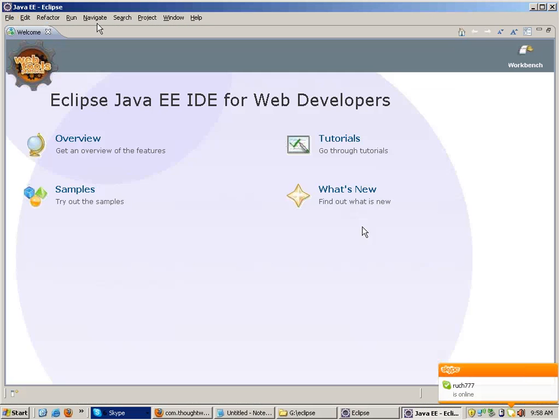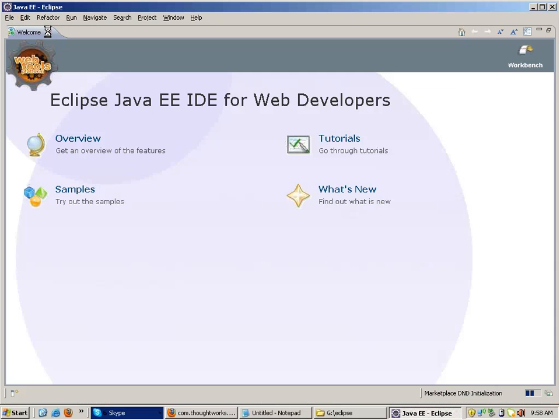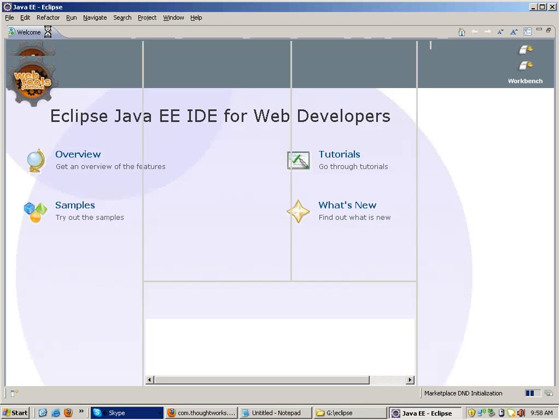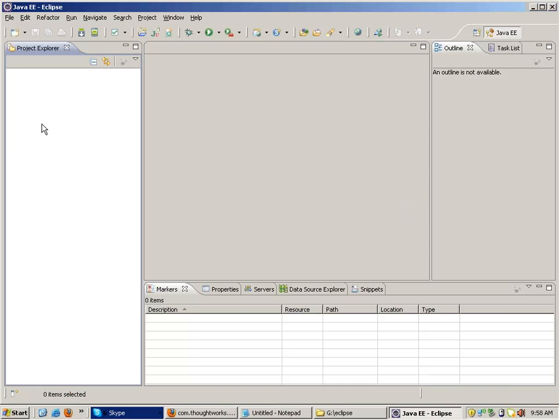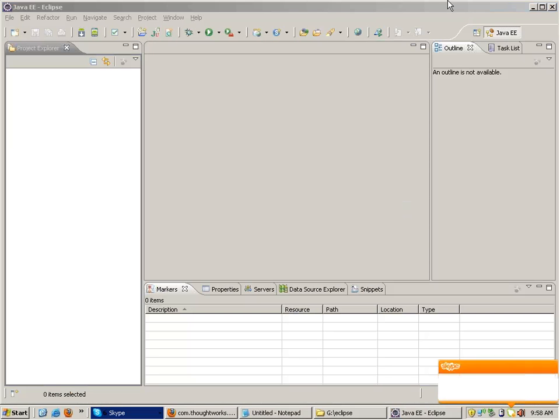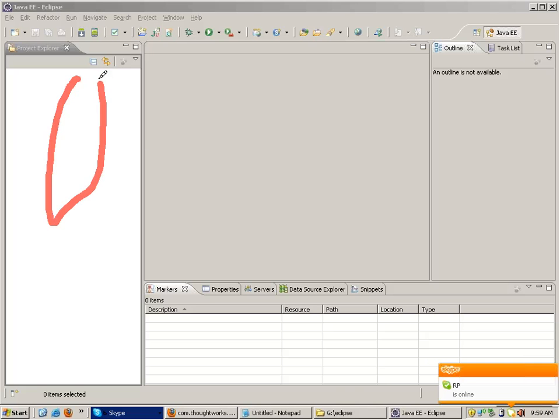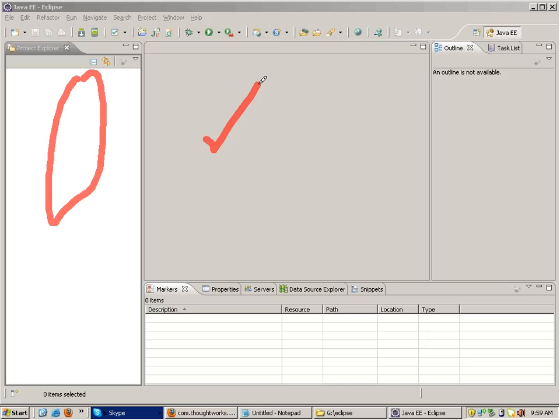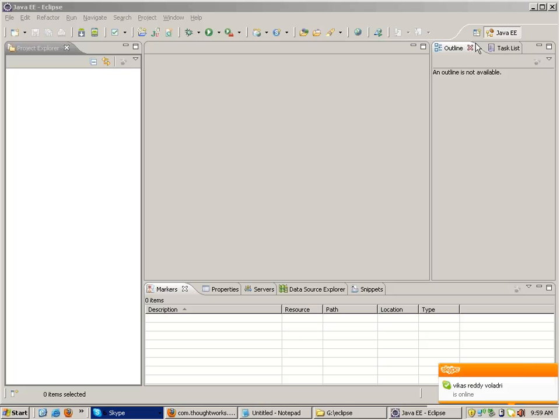So this is the welcome screen of Eclipse. You just close it. And this is the project explorer on the left hand side, where you will be keeping all the projects. In the middle part over here you will be doing the coding, and in the bottom part you can see the output. Okay, I'll just show it to you.